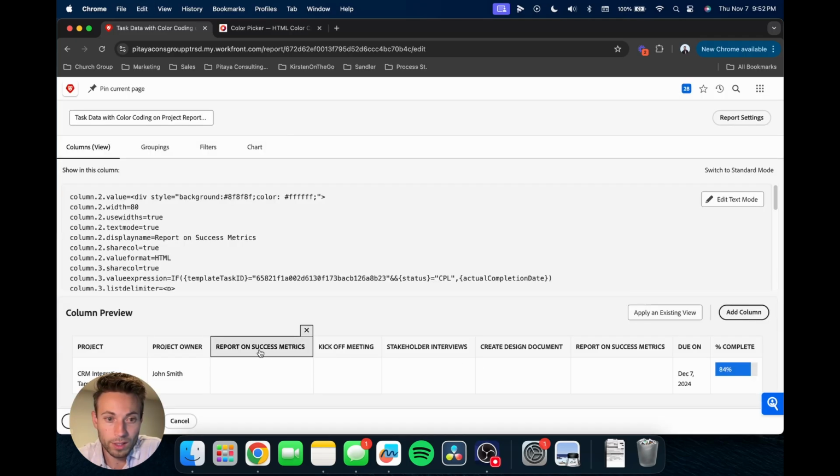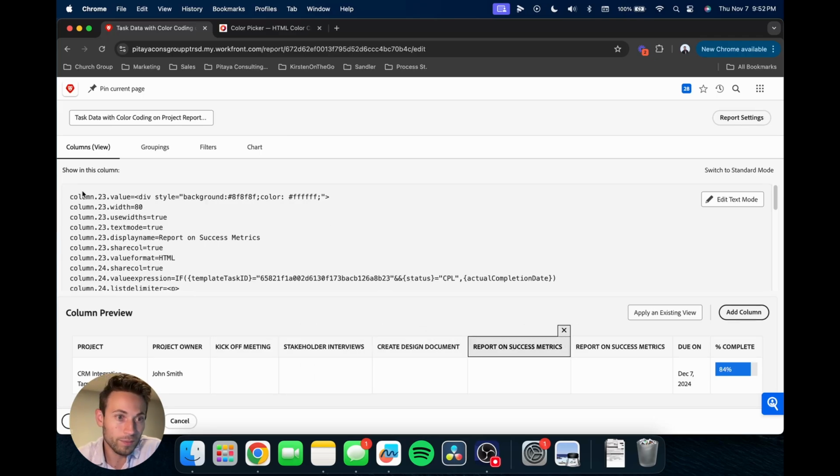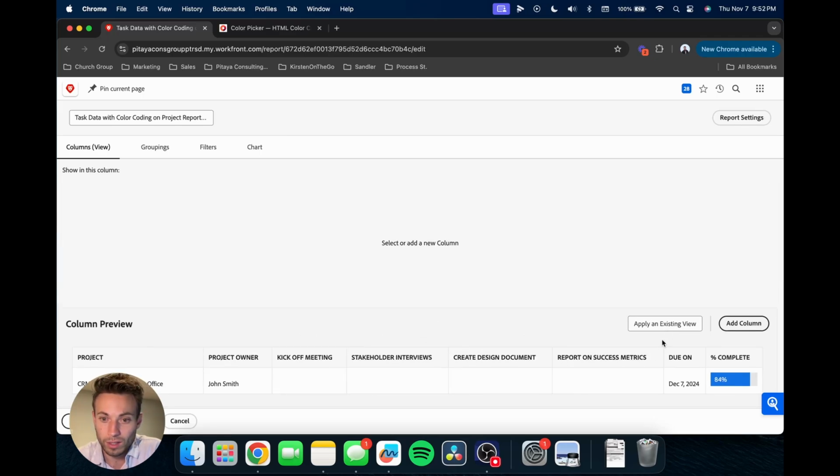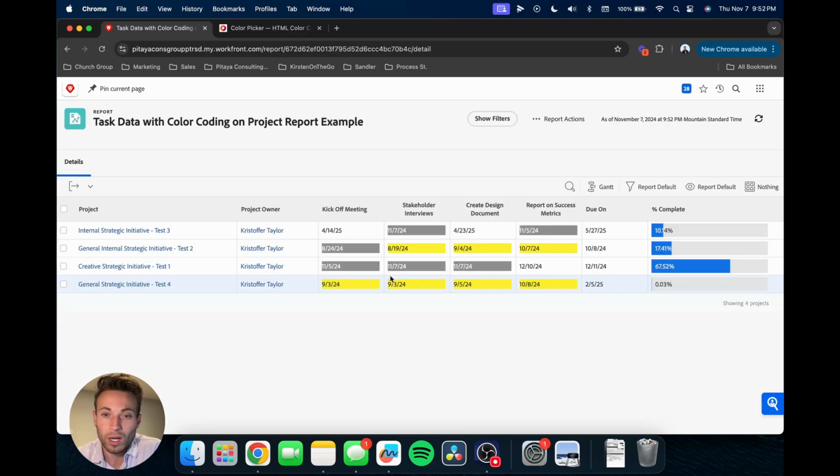And then I'll hit done, and I'm going to move this over here. You'll notice the numbers changed again. Now I can get rid of this. So I'm just going to save it real quick just to show you, and then I'm going to get into what everything means. So there it is. You see it's working.